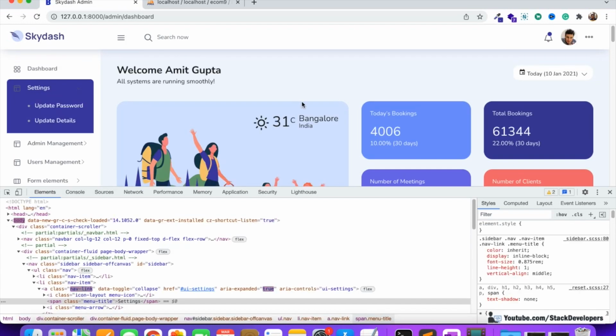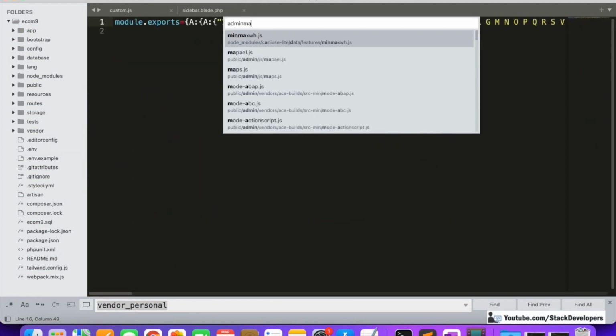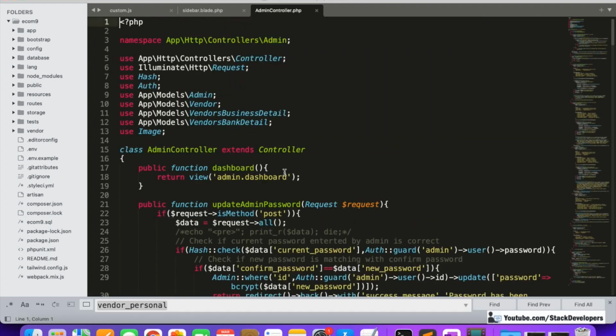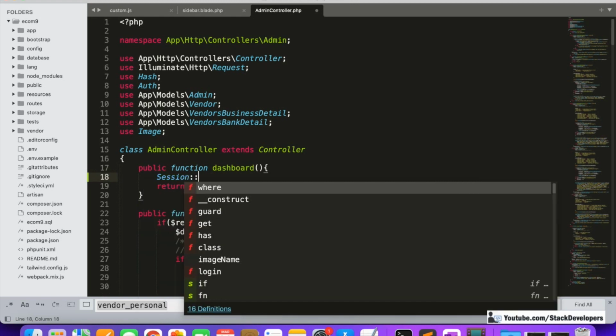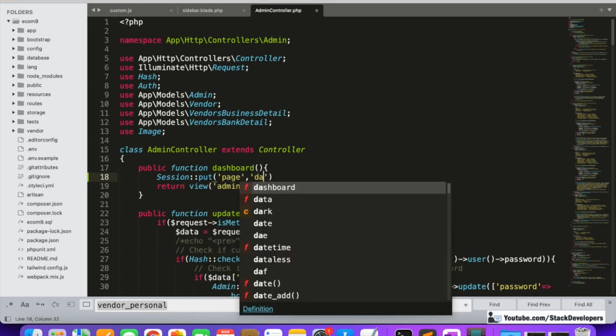Okay, so one more thing we need to do here, that we want to select the particular tab, and for that we need to make use of the session. Okay, so we will open the admin management here, admin controller, and first of all we are going to add the session for the dashboard. Okay, so we will start the session here, like the page session we will use, and in page session we are going to add the dashboard.